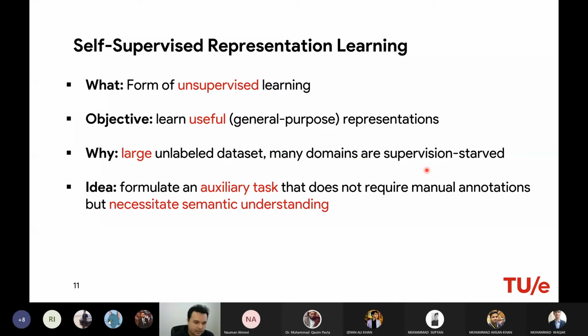So the key idea in self-supervised learning is that you need to formulate an auxiliary or pseudo, or you can say a proxy task for the network to solve, that does not require any manual annotations from humans, but that necessitates the semantic understanding of the image or of the other data modality.